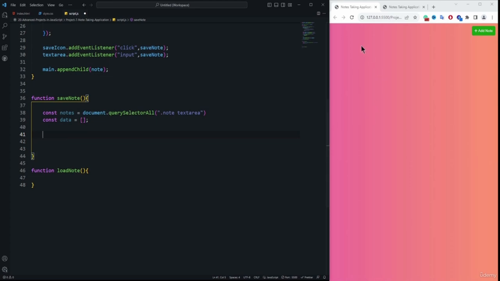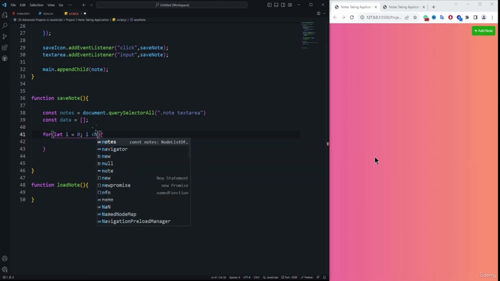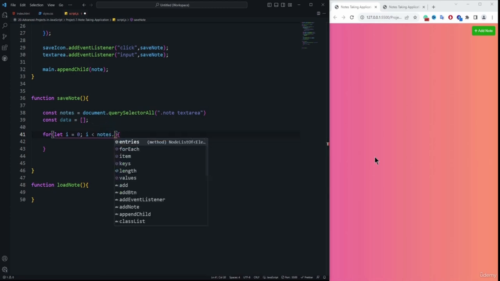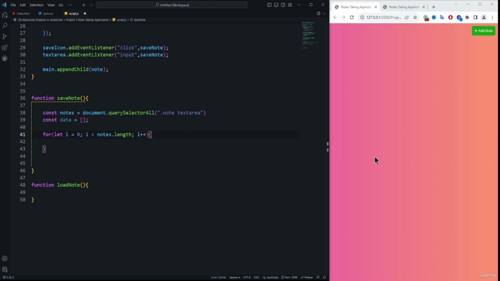Now we want to loop through all the notes, and we want to push those notes' values into the local storage of the browser by using the push function of the array. So for that I will be using the traditional for loop. So here is the for loop, and inside the for loop I will be using let i equal to 0. After that, we need to use i smaller than the length of the notes, so notes.length. We want to run this loop according to the length of the available notes. Then we need to increment the counter.